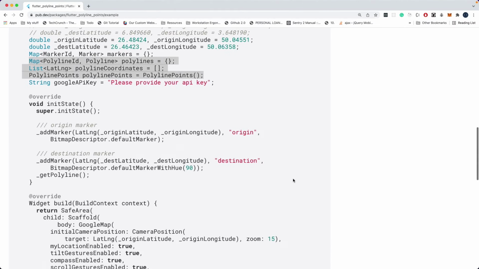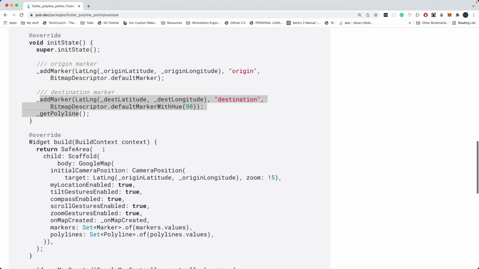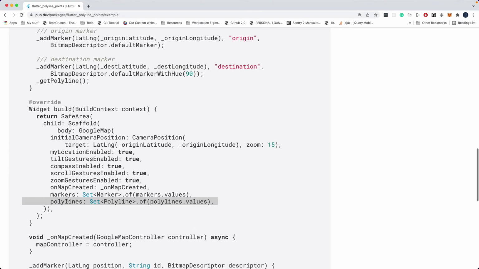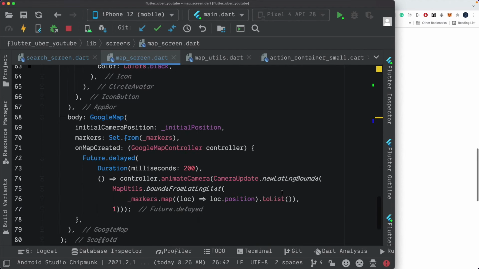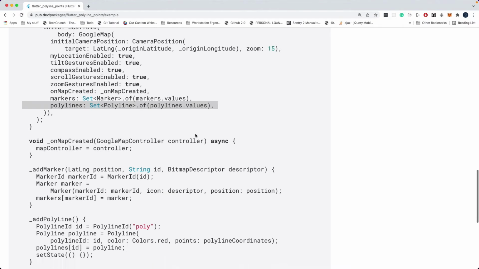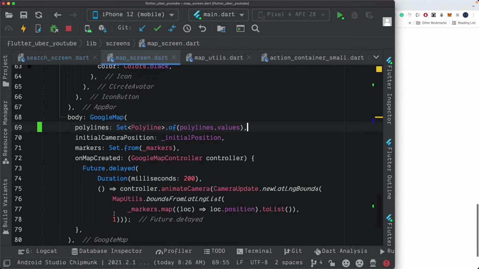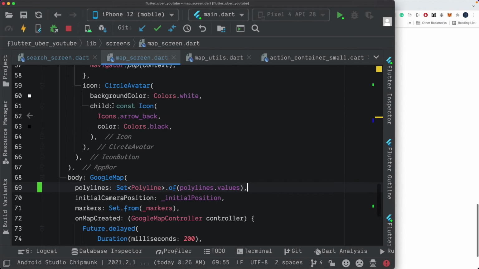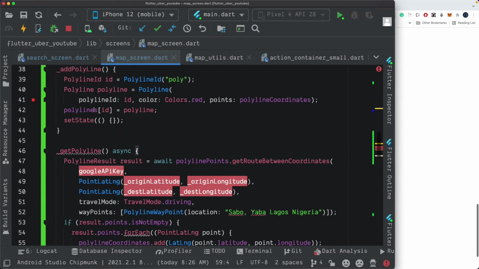Back in the documentation, we don't need to set up the markers because we're already doing that. We need this particular line to add the polylines, so let's just copy that. Come back here to our map, and I'm just going to add it here on top. Back in the documentation, we need 2 methods, which is the add polyline and get polyline. So let's copy that and come up here above our class and paste it outside it. So we have our 2 methods.